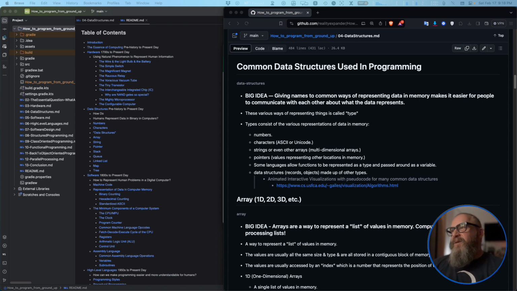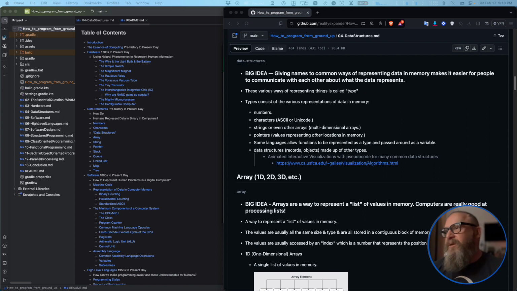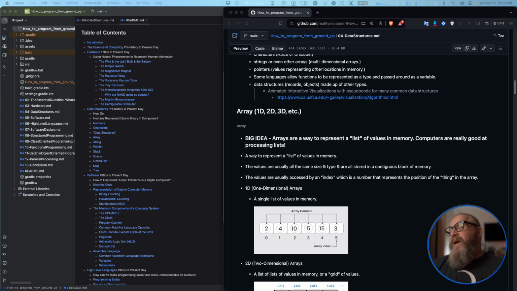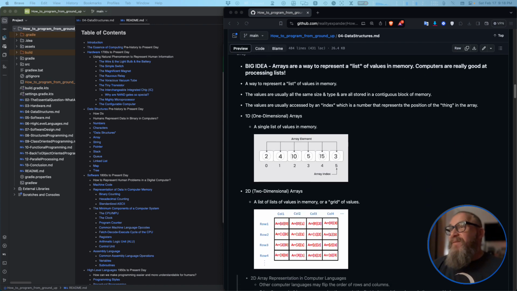Okay, so common data structures. The big idea is giving names to common ways of representing this data and these algorithms makes it easier for us to talk about, not necessarily understand, but talk about with other people what we're trying to do. In this part of the code, we're using this thing to represent something else. Okay, that's it. So we've got numbers, characters, Unicode, ASCII. We've got strings or arrays, which are strings of values, which is basically memory. Remember, one memory cell after another is considered an array.